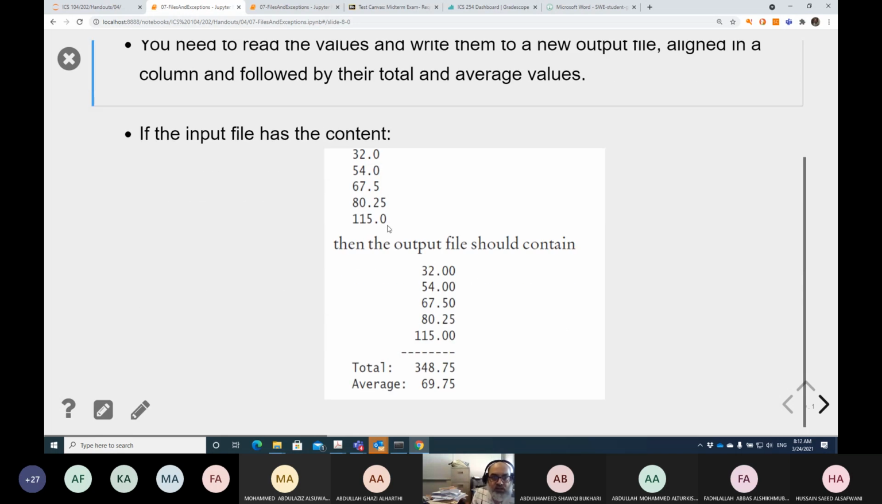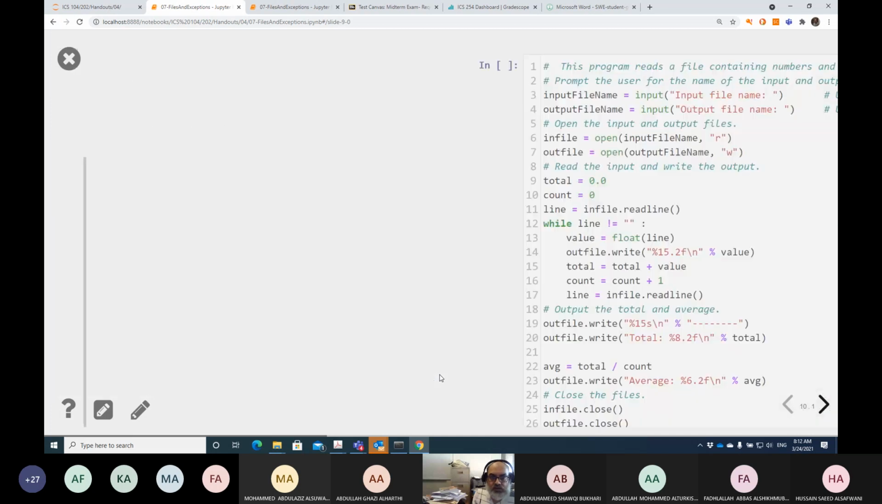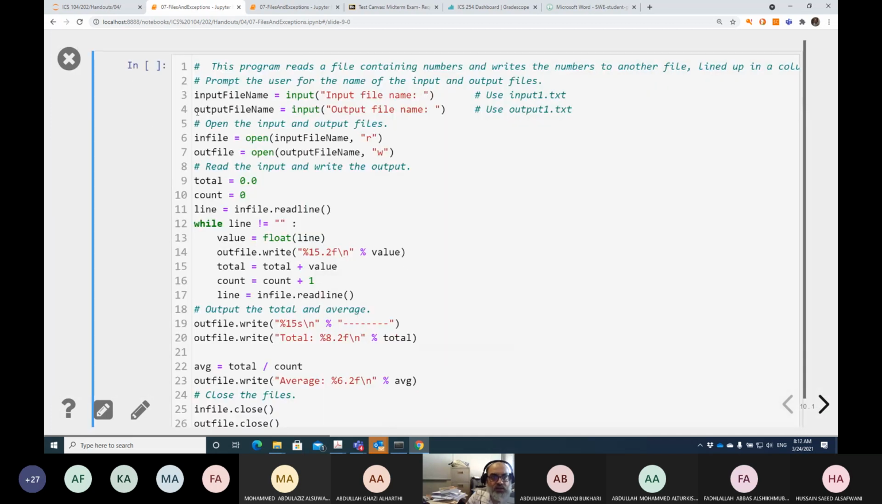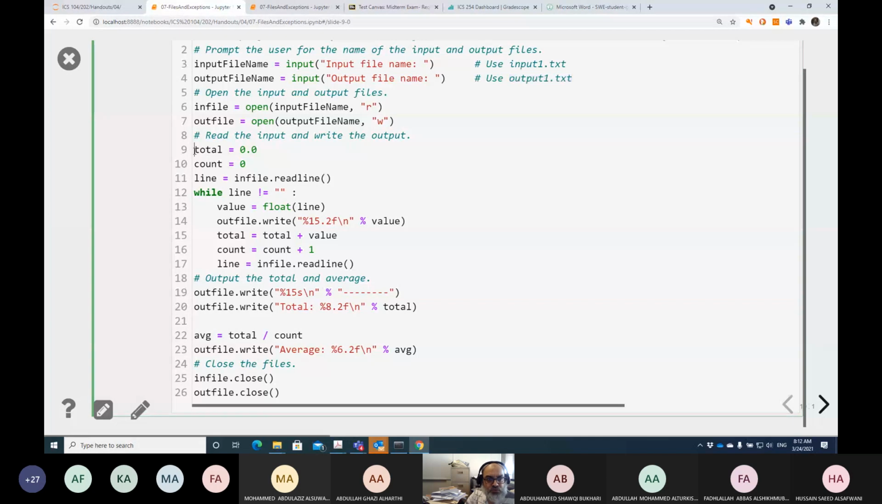Well, this is the input file, and this is what the output file should be. It should be right aligned with a nice set of hyphens here, and then total and average. Now, how do we do that? Well, it's very simple. This is how to read, and these are the definitions of the file objects for reading and writing. We are going to use input1.txt and output1.txt. And then these are the two new variables, total and count.